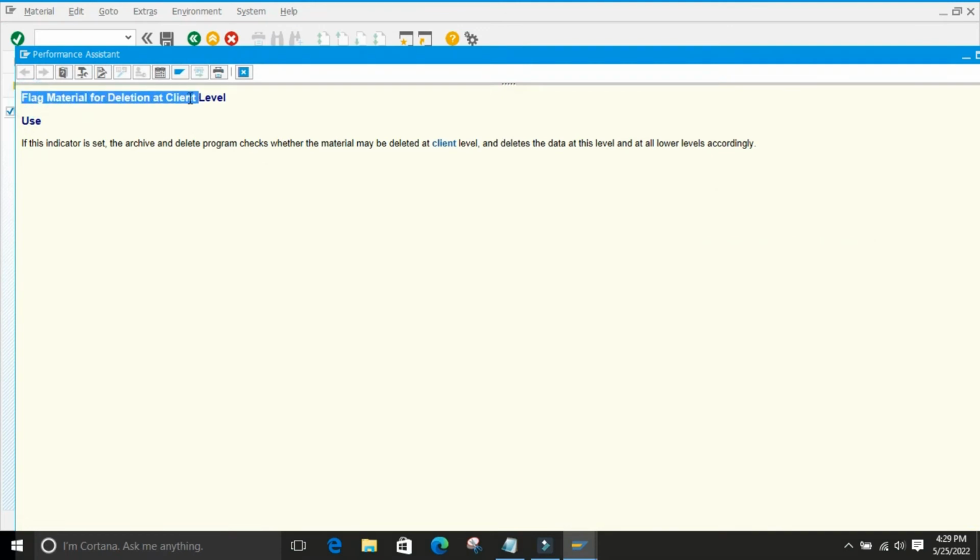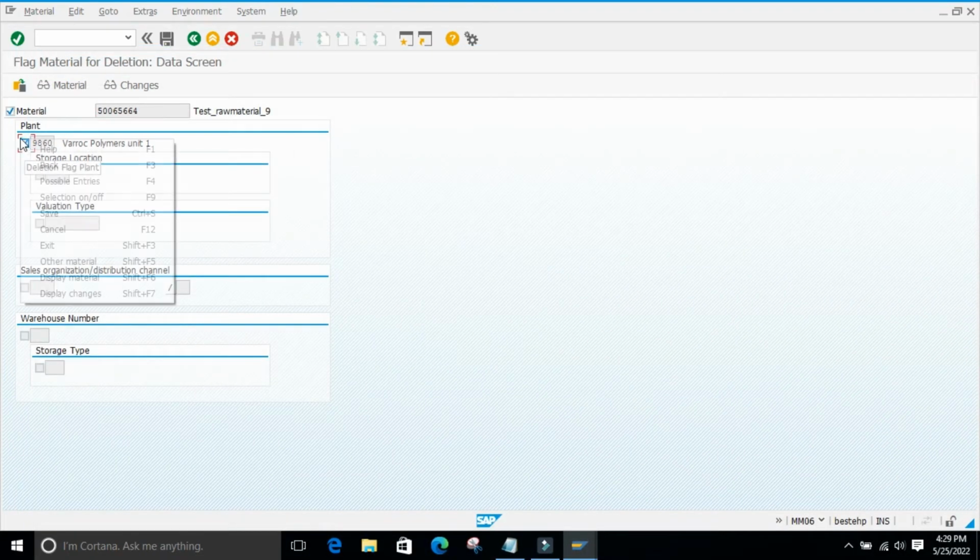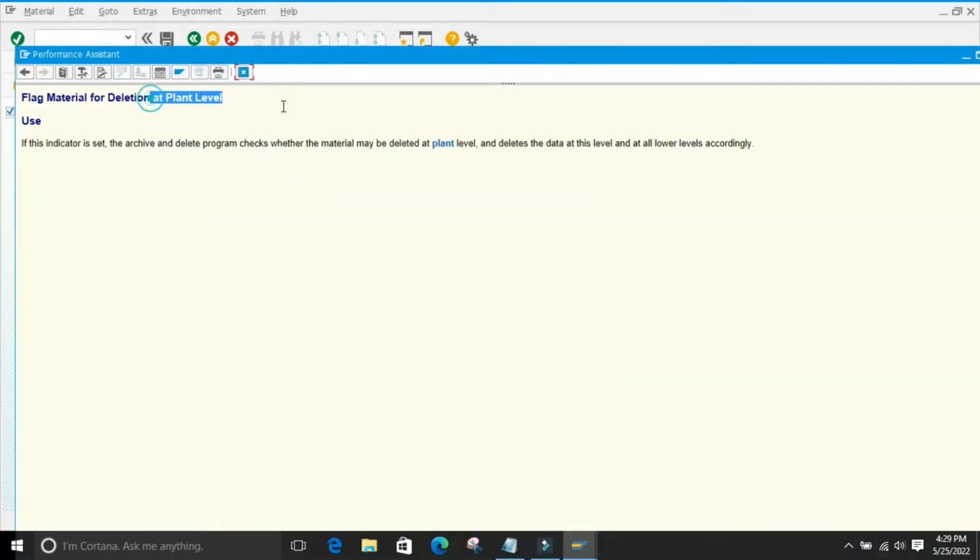Flag material for deletion at client level: if this indicator is set, the archive and delete program checks whether the material may be deleted at client level and deletes the data at this level and at all lower levels accordingly. Here it is plant level only. At plant level, if this indicator is set, the archive and delete program checks whether the material may be deleted at plant level and deletes the data at that level and the lower levels also.